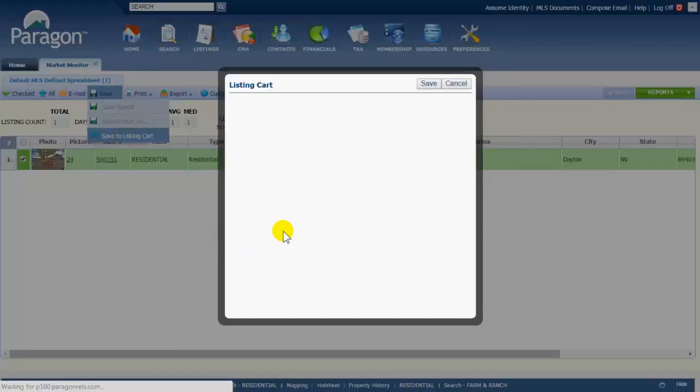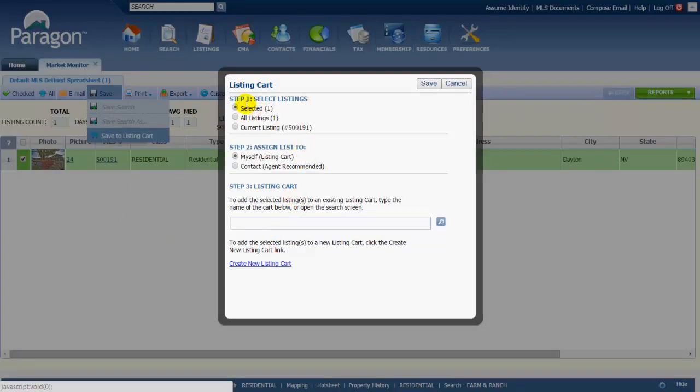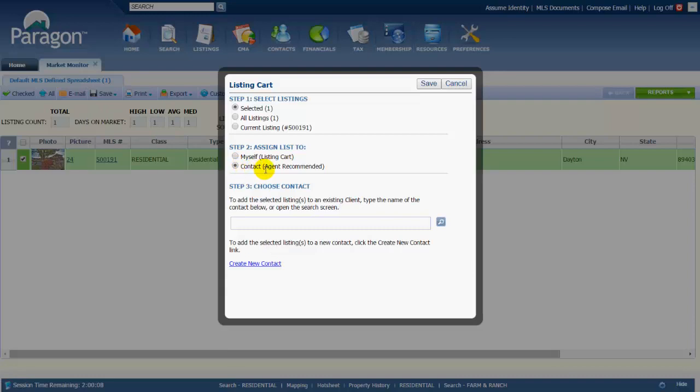It opens up some option boxes, starting with step 1. I only had one listing in this particular manual search, but I could have 2, 3, 5, 10. I have just the one selected. In step 2, we can assign this listing to whomever. In this case, we have a couple of options. First is myself as the agent or broker; I can have a listing cart for myself. But in this case, we're going to have this go to a contact prospect of mine. So I'm going to select contact.